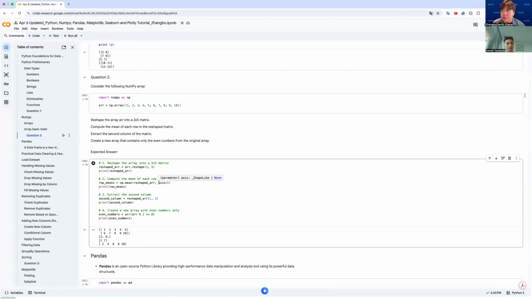And right here we define axis equal to 1, which means we calculate by row. And we also have axis equal to 0, which means we calculate by column. So now we calculate the mean of the array's row elements. So right here it is 3 and 8.